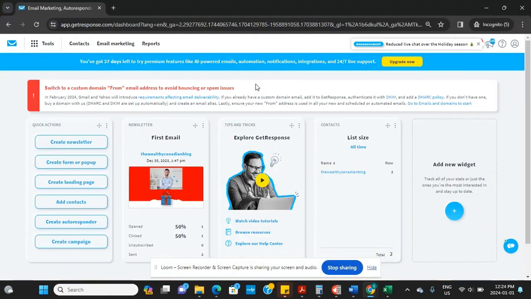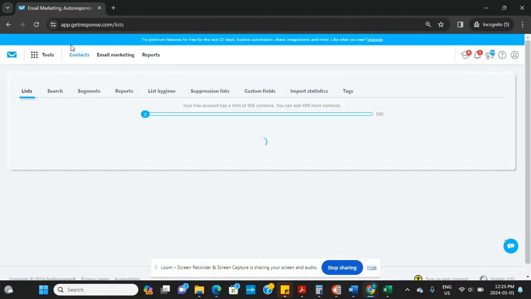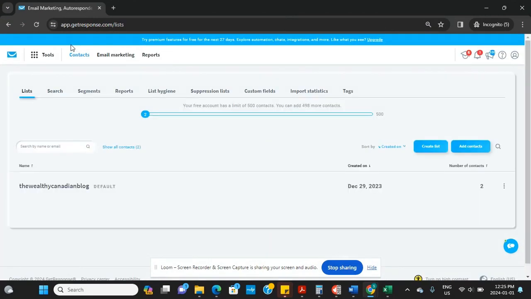So this is how you can upload your contacts on Getresponse. You first go to contacts, right? And there are two ways to upload contacts. You either upload them manually or you bring them in bulk. So you might have another email provider you are currently using. I just want to let you know that it's very easy to upload your contacts.